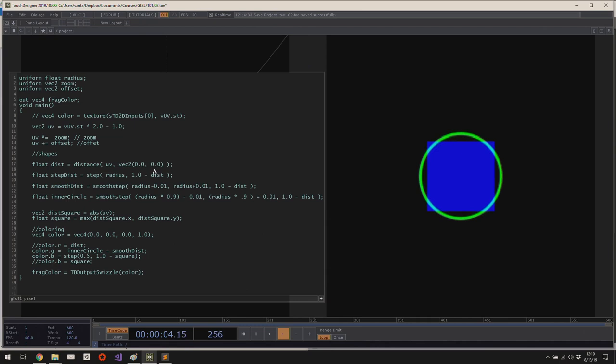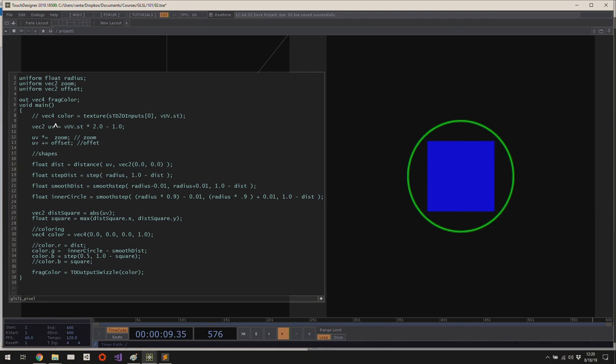We're using one coordinate system for everything. That doesn't have to be the case. Because as you see, UV here is something I declare myself. So I can create many coordinate systems and apply different coordinates for different parts of my shader. So I can move the square independently from the circle if I would like to.